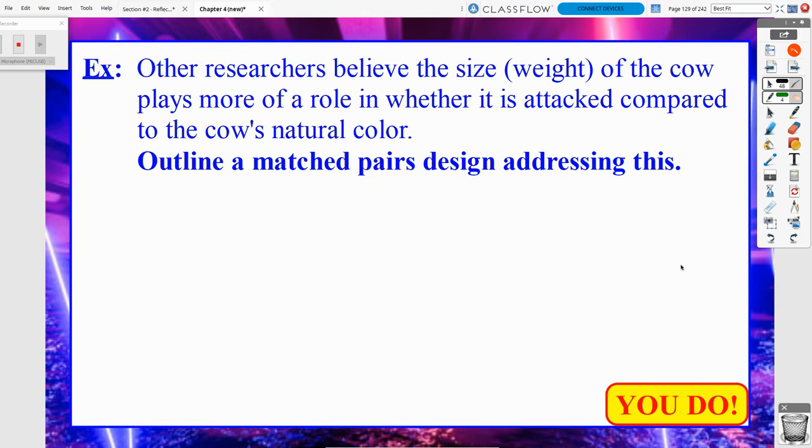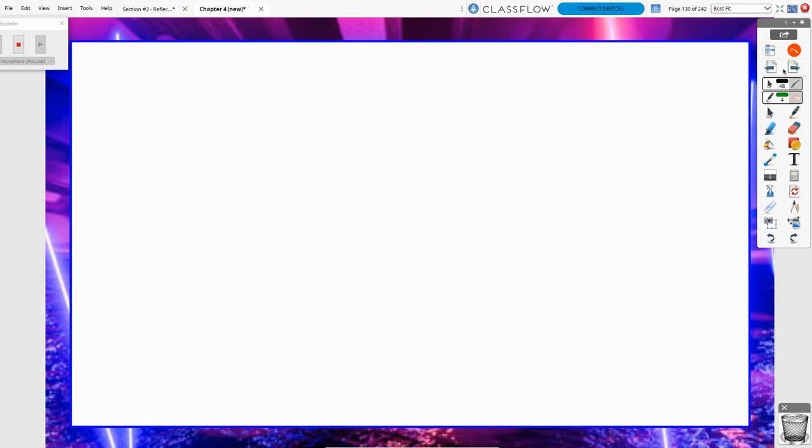And last but not least, other researchers believe the size, aka the weight of the cow, plays more of a role in whether it is attacked compared to the cow's natural color. So now outline a match pairs design addressing this. And that is all. Good luck. We'll talk about this the next day in class.